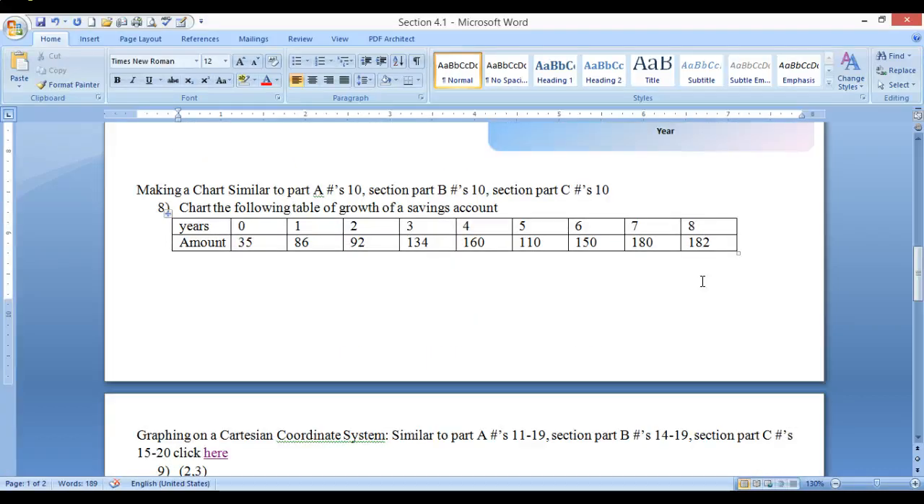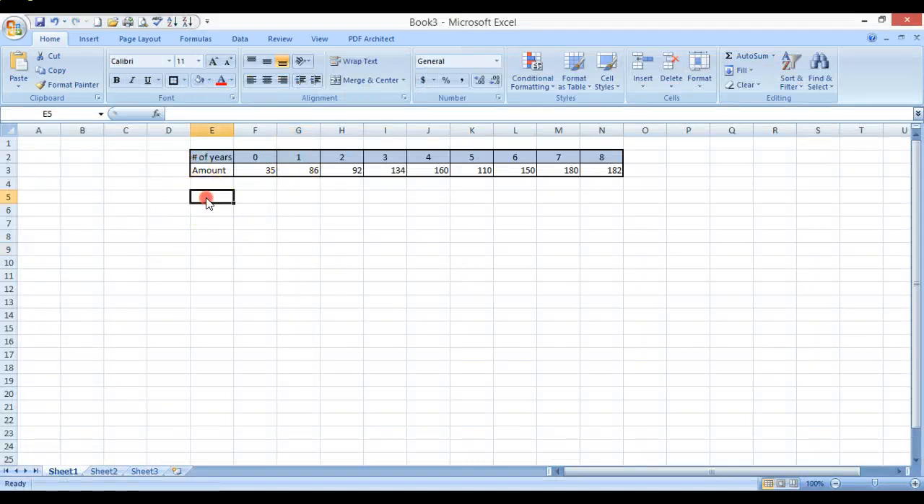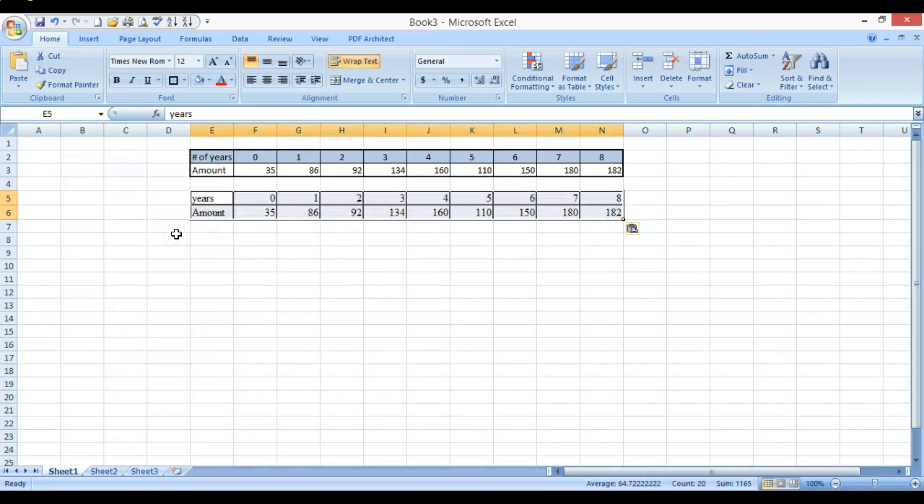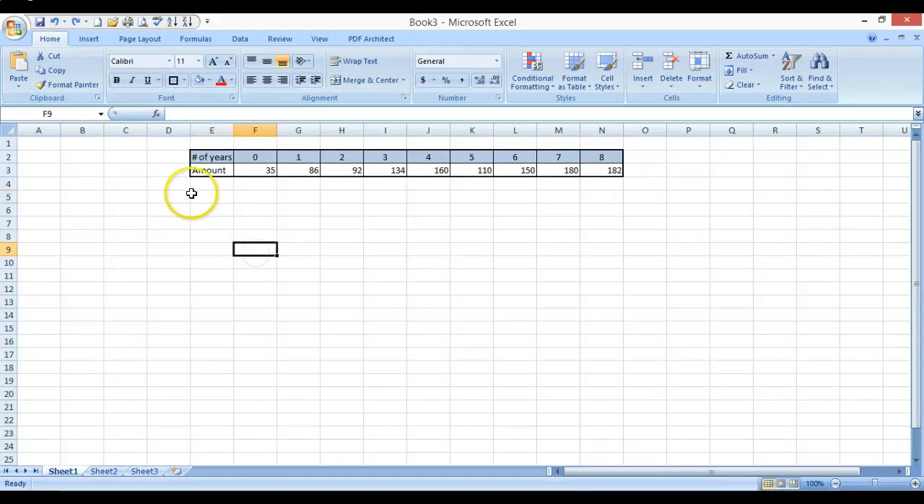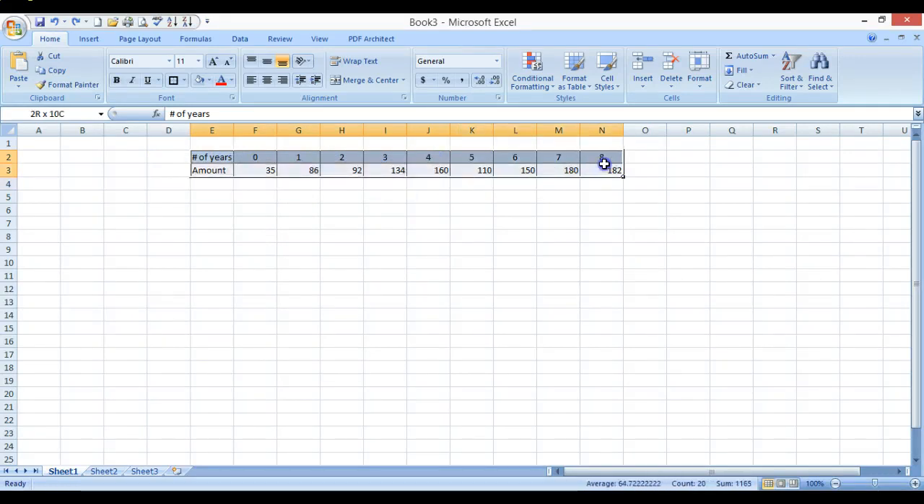This part is similar to part A, number 10, part B, number 10, and part C, number 10. So because I've already typed out my chart, I can just copy and paste this into Microsoft Excel. And I believe I've already done that for us. Or I could just do Control V, something like that. But I already have it here. So now I just need to chart out what this looks like. So I'm going to highlight everything. So that was a one left click, hold that click, and just highlight your cells.